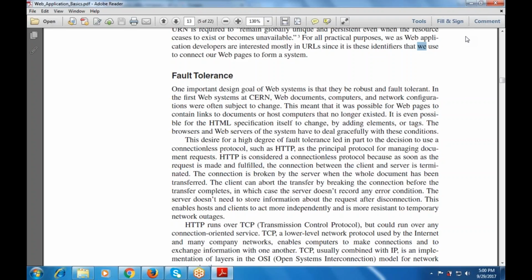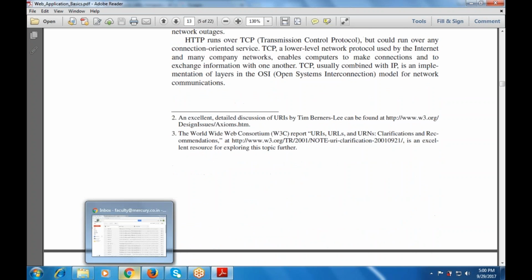And HTTP also runs over TCP, the Transmission Control Protocol, but could run over any connection-oriented service. This is the lower-level network protocol used by the internet and many company networks that enables computers to make connections and exchange details with another system. It is usually combined with IP, the Internet Protocol, which is an implementation of the OSI model for network communication.